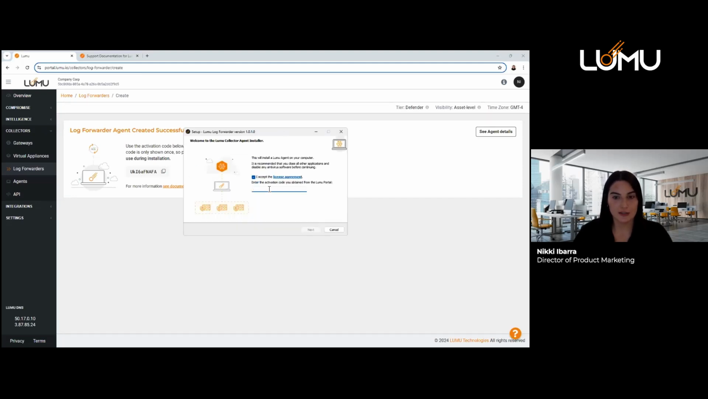So that's where you're going to enter that activation code, and you're going to follow all of the steps of the installer to complete the installation of that agent. Okay, so that's how you activate the agent itself. It's very straightforward. It's super intuitive. Again, copy and paste that code in here and follow all of the steps.